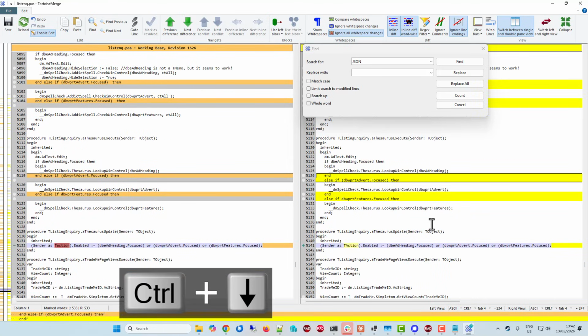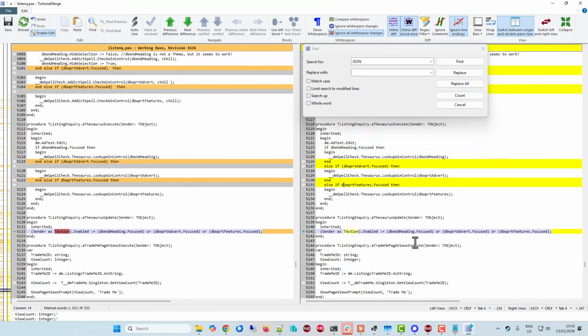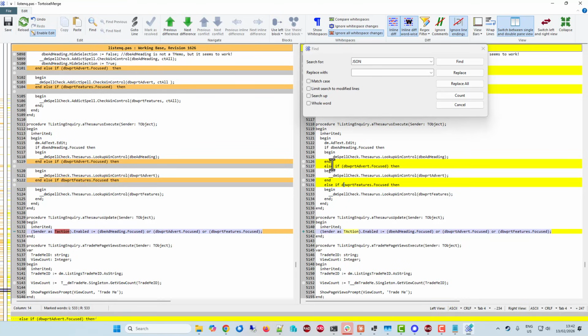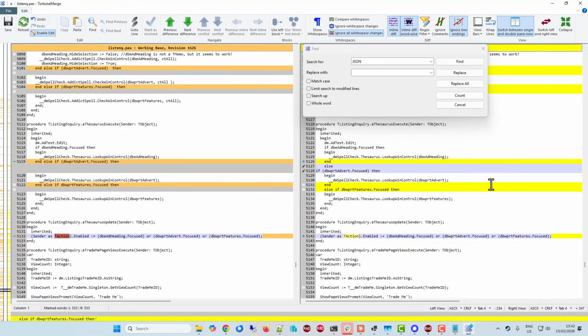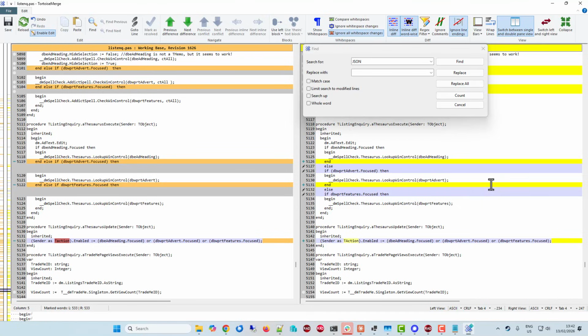Okay, it looks good. Yes, those changes are fine. Although that F should be on a new line, I think. And else if, like so. My preference these days, I think. I think that's the standard Delphi way of doing it.